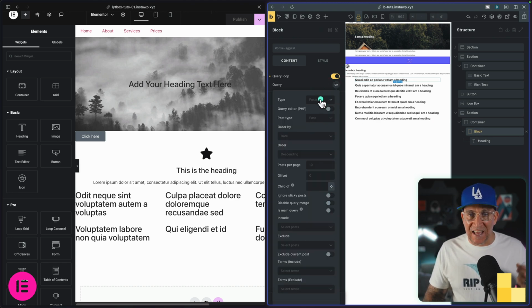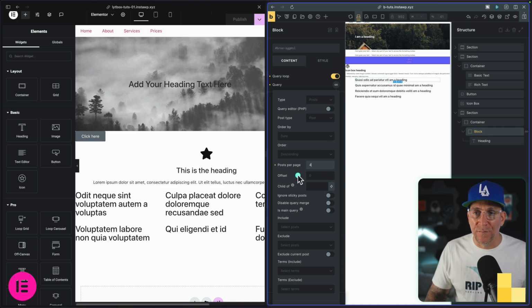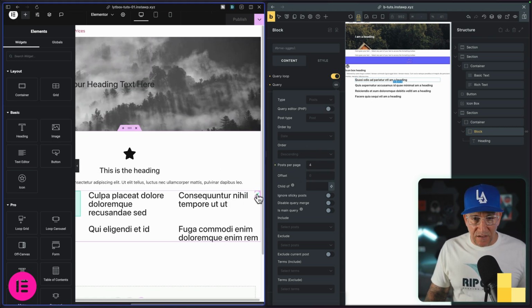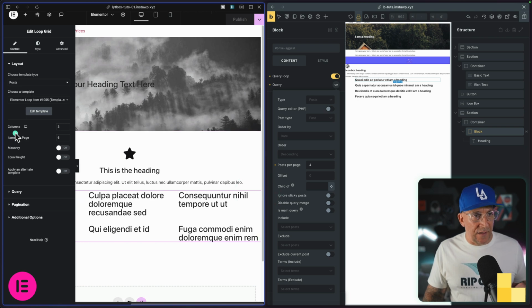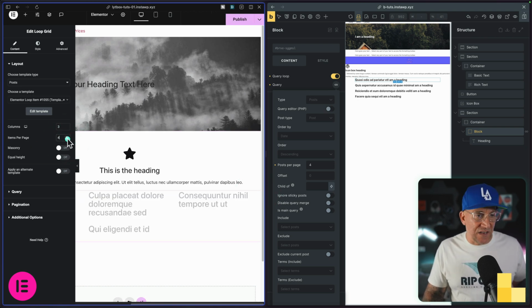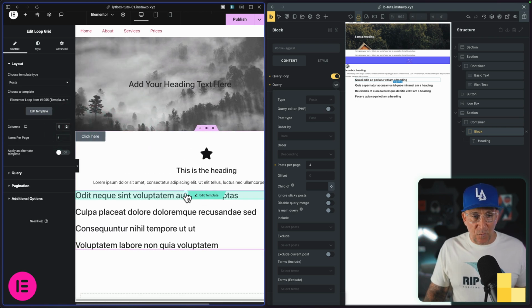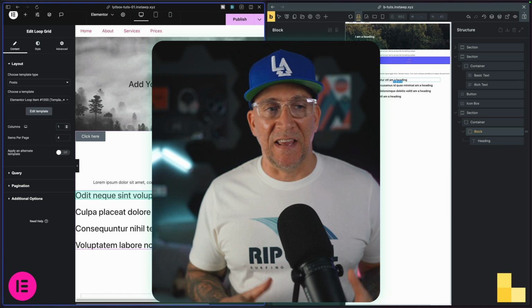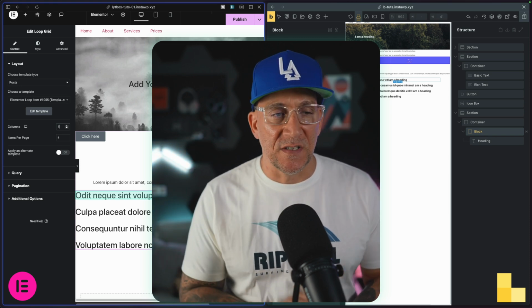Back over here to our block, which is acting as our loop grid, we have the option to select and set everything up, like how many posts per page. I only want to do 4 of them. We do the same thing inside Elementor. We go to our loop grid, and then we have our options like how many do we want. And let's say I just want 4 also in here. I just want 1 column. Now we have the same exact thing, and the fundamentals and the principles align a lot. They overlap a lot. This is just the beginning. As you go through it, you'll find a lot more similarities.